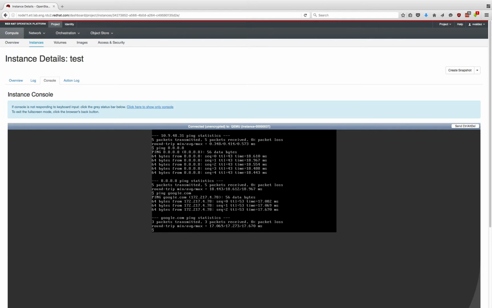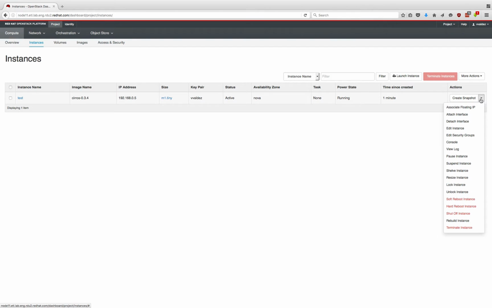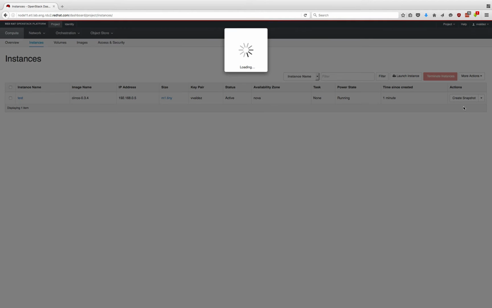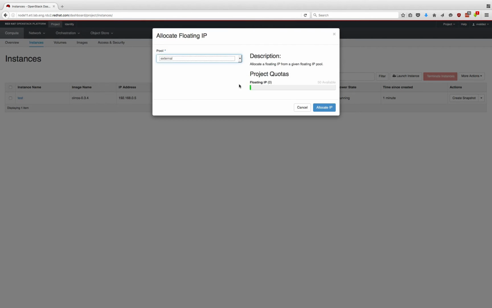Okay, so the last thing to do is how would I get into this instance other than from the console? Well, in order to do that, I need a floating IP. So let's go ahead and do that. There are multiple places to assign that from. This is one logical place next to the instance. If I just associate a floating IP, you'll see here I don't have any floating IPs available. So let's go ahead and allocate a new one from this plus button.